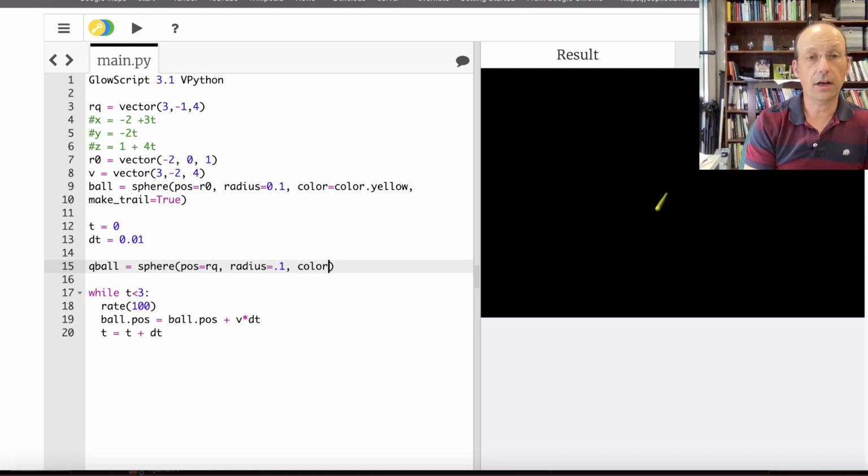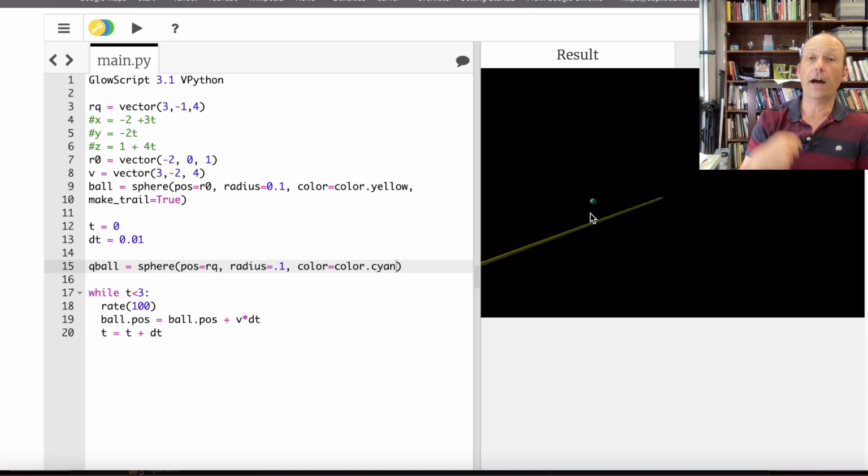And then let's make the color equals color dot cyan, just so we can see where that ball is. And I don't even see it. There it is. Okay. So you can see that it's kind of hard to rotate this around in 3D, but over here, that's when it's at its closest approach. We want to find that value.